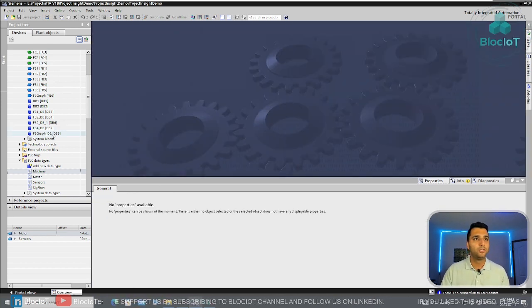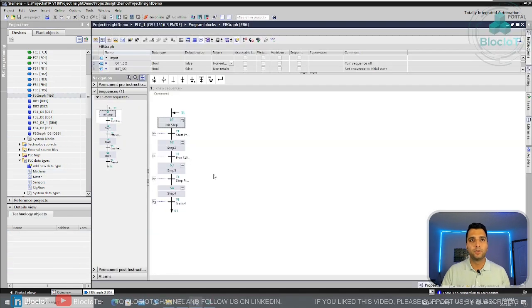And maybe I just quickly show you what's going on in my graph. As you can see, my graph function block is also very simple, consisting of a few transitions and a few steps. This can be way more complex. There is really no known limit at the moment, but we just kept it simple so you can understand what is going on in the Project Insight.